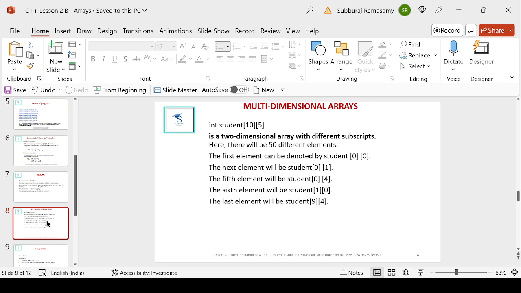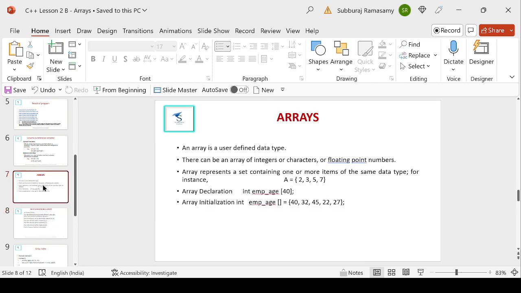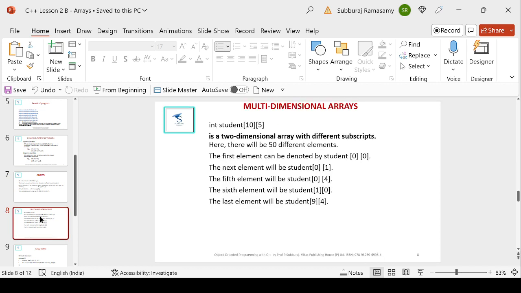So what I showed you was a one-dimensional array. There's only one dimension. But we can have multiple dimensions. We can have multi-dimensional arrays. For instance, student[10][5] is a multi-dimensional array, a two-dimensional array with different subscripts. Here there will be 50 different elements.